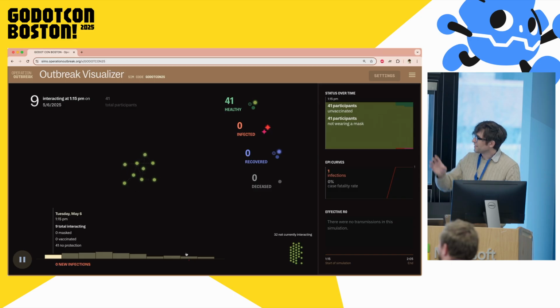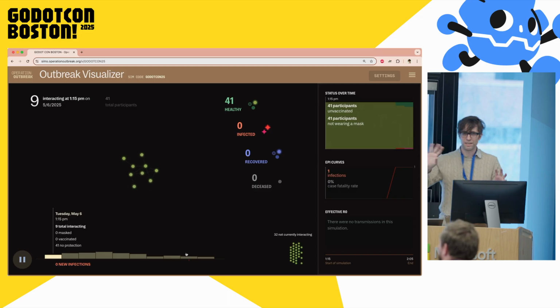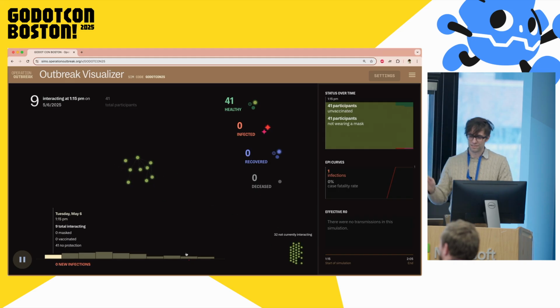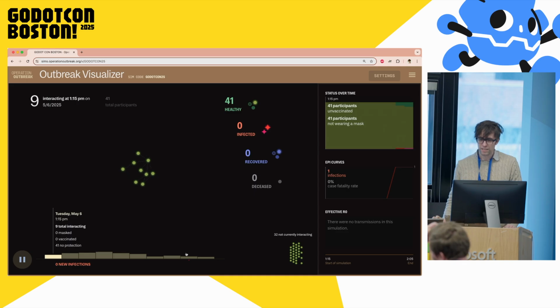The cool thing is that this same interface will work if we run the Godot game, because it will use the same backend to save the data. All right, so we have a few minutes.